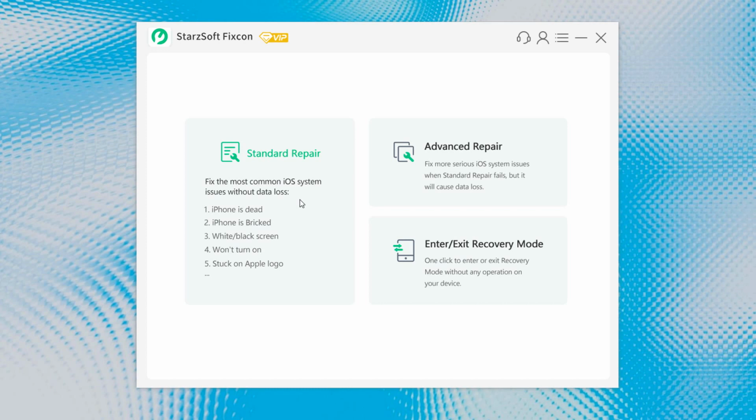If the Standard Repair mode has been tried but could not fix it, you can try the Advanced Repair. It's specially designed to fix more serious issues, but you will lose all the data in your device after using this mode. And one of the best features of StarSort Fixcon is that it allows you to easily enter and exit recovery mode just by clicking on a button.